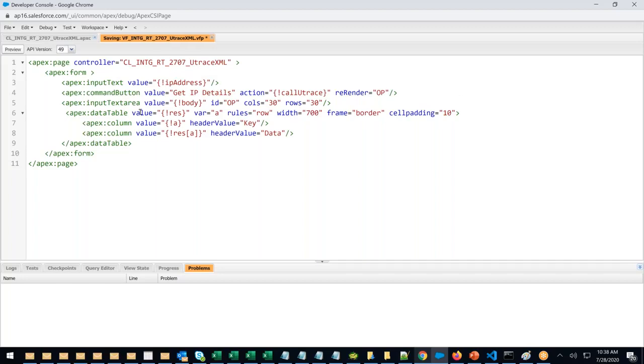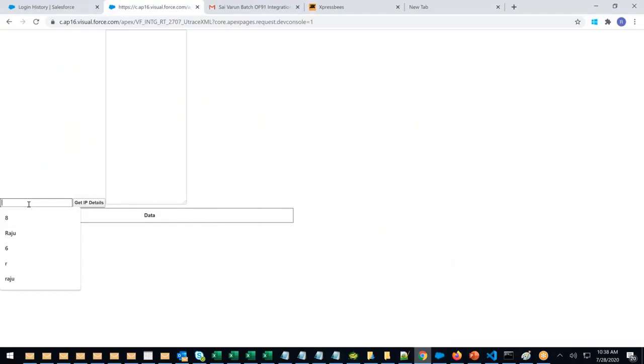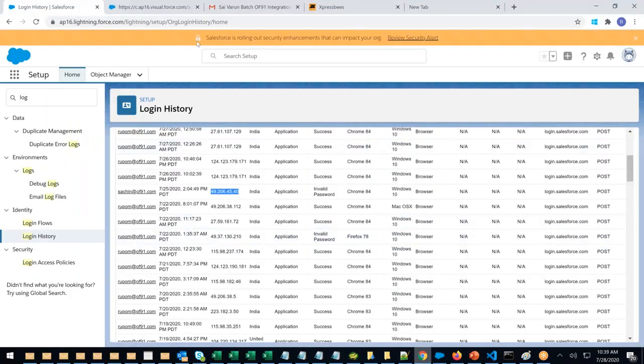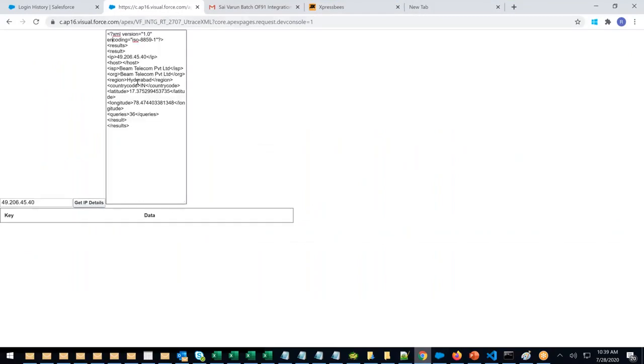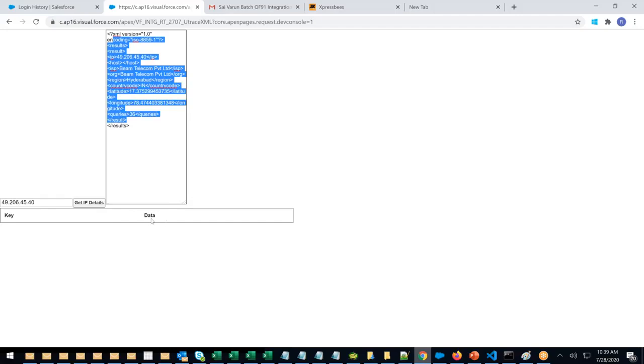Control S. Let us see whether our program is working fine. Yesterday's program only I'm taking, and doing a little bit more. So IP address, copy, Control C, Control V, get details. Yep, this is working. Whether our re-render is not working.